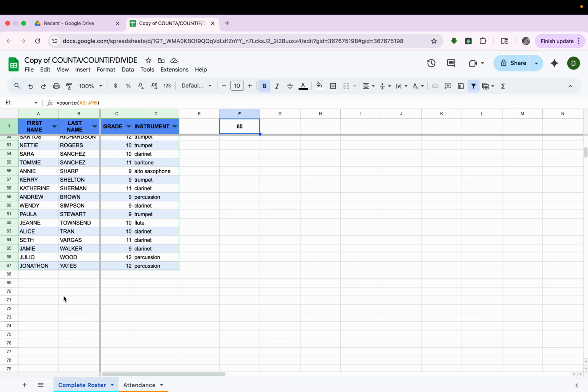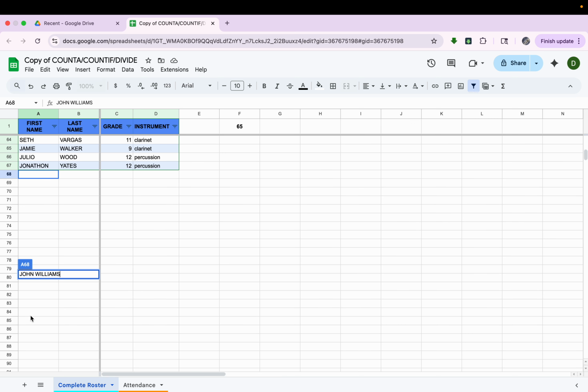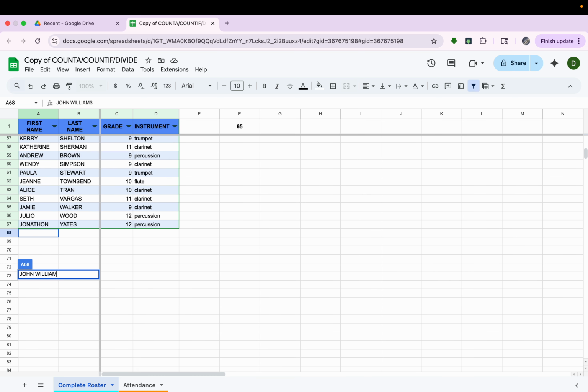Or let's say I have another student named John Williams who joins band, and I'll put his name right here, John Williams. And because I'm counting from cell A2 all the way down to A90, you'll see that when I type in his name, the number automatically changes. So that's the benefit of having COUNTA as your formula, especially if you have multiple formulas in your spreadsheet that count on this one calculation.